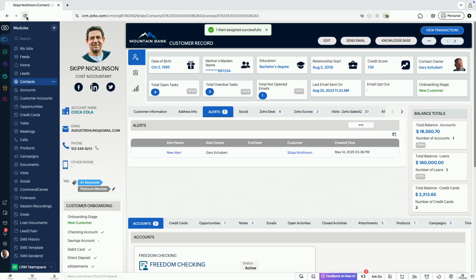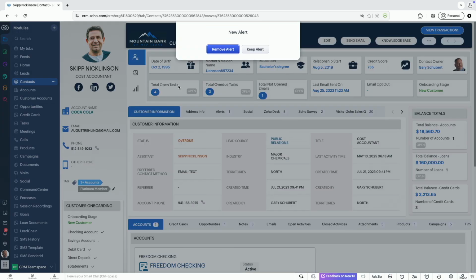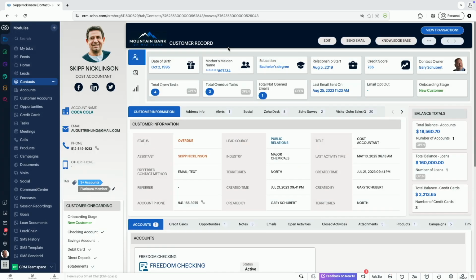So now if I do a quick little refresh, we're going to get that pop-up that I was telling you guys about that says we have a new alert. So maybe we need a driver's license for that person because it's expired or something like that, right? So giving a lot of value to what we're looking at. I'm going to remove that so it doesn't drive us crazy throughout the rest of the demo.